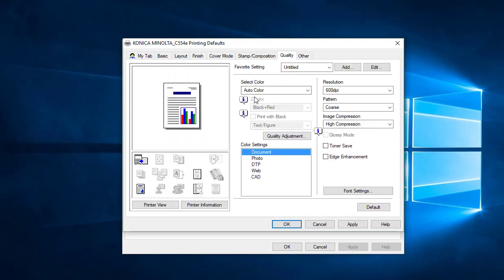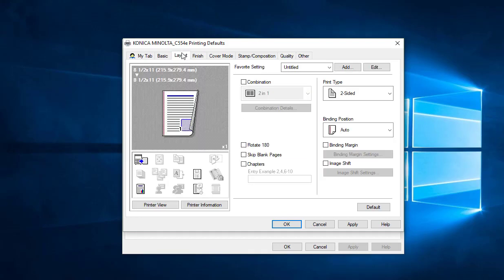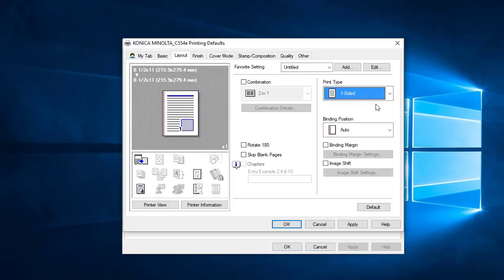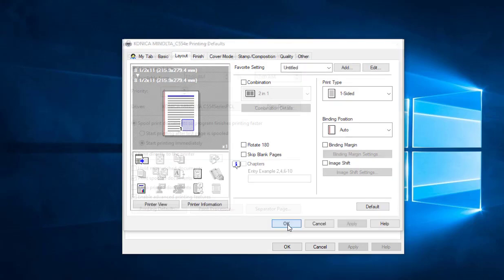Under the Quality tab, I leave mine set to auto color. But if you wanted to default to grayscale, you would change it here. Again, I'm going to leave mine for auto color. And under layout, print type, I like my print jobs to print out one-sided unless I say so specifically. So these are the defaults that I want to set up, and I say apply. And then OK.